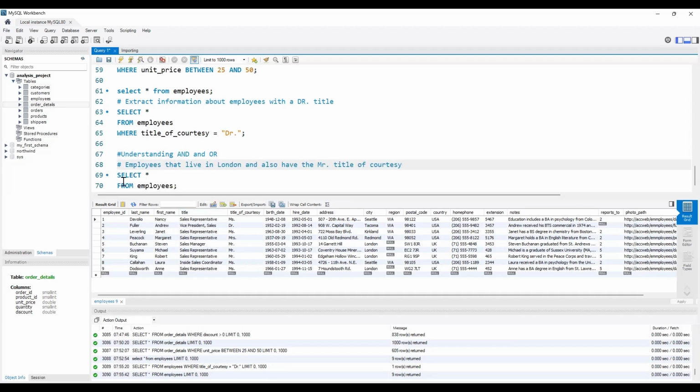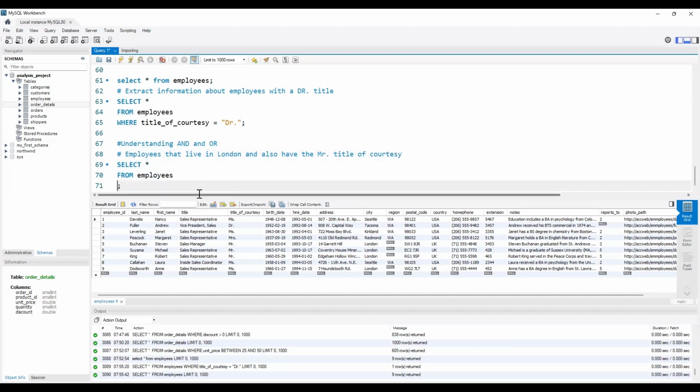In this case, we've already specified our select statement. All we need to do is include our where clause, where our first condition is that the employee must live in London. Our second condition is that the title of courtesy must be equal to Mr.